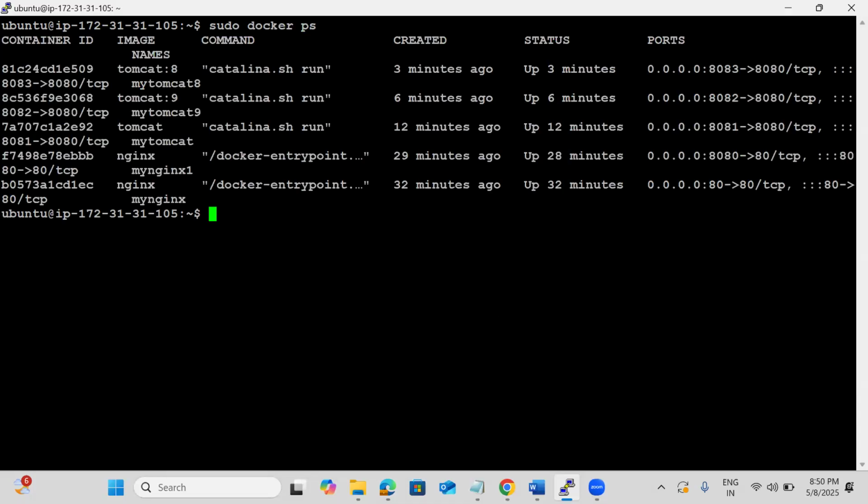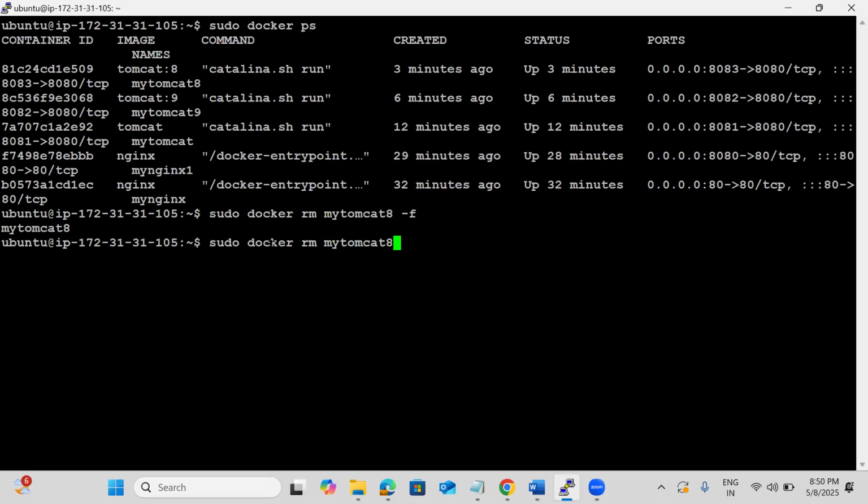Yes, sir. So now I'll clean up some resources. Okay, my Tomcat 8 I want to delete. Can you tell me the command? Sudo docker rm -f my Tomcat. The -f can be given either before or later, it's fine. Then that 9 also I want to remove.